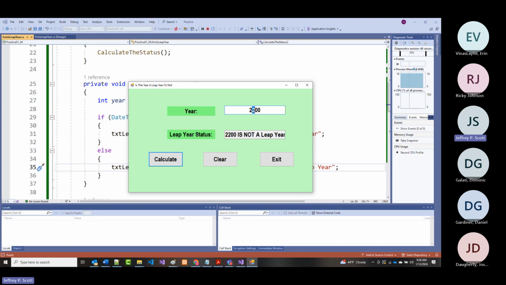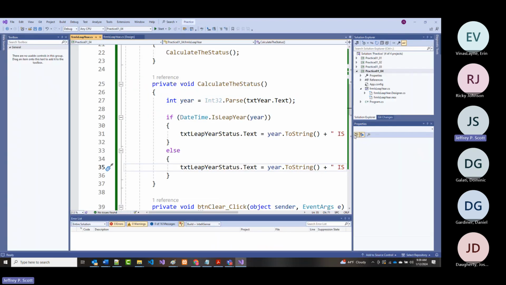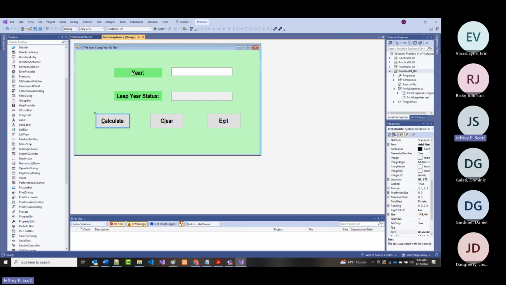2200 is not a leap year. 2300 is not a leap year. And 2400 will be a leap year. All right, I'm not going to worry about what's going to happen 2,000 or 3,000 years from now, but just so you see that. And lastly, I'm going to make this yet even a little bit bigger.